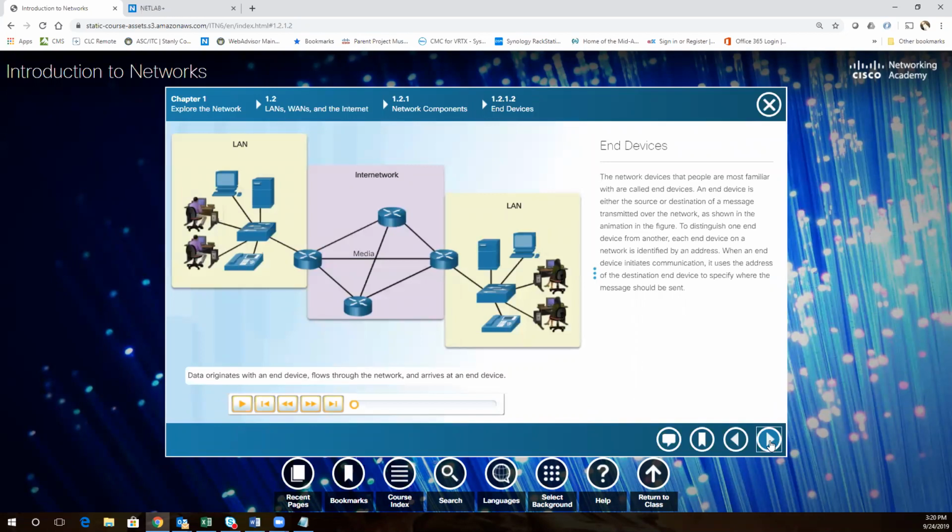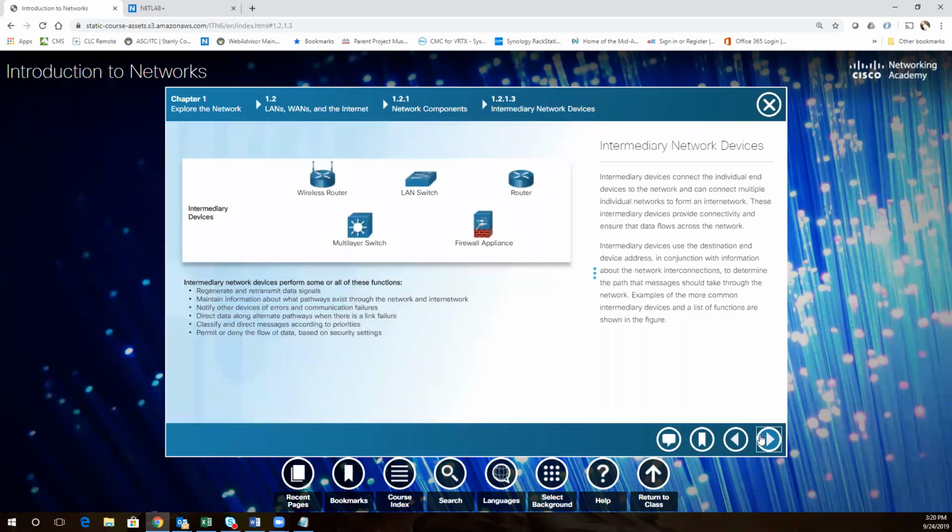End devices are the actual devices out on the end. That's computers, printers, phones, fax machines, any of those. Intermediary devices are our networking devices. One other device you'll see pictures of in this curriculum in particular is this item right here, which is a multi-layer switch. We will see wireless routers some. We rarely see the firewall appliance in this particular course, or the CCNA sequence. We see it in the CCNA Security and the CCNA Cyber Ops sequence.